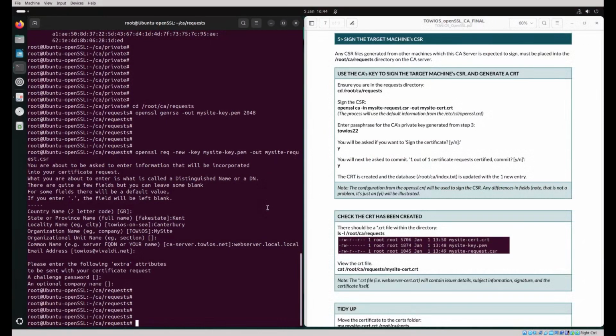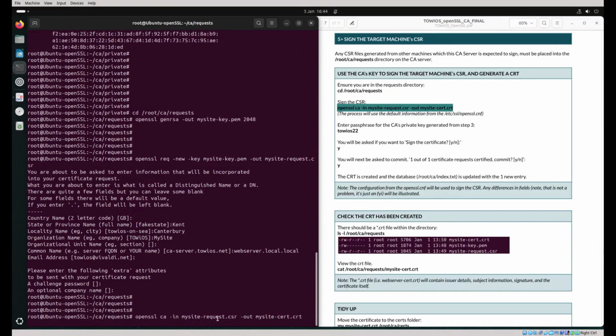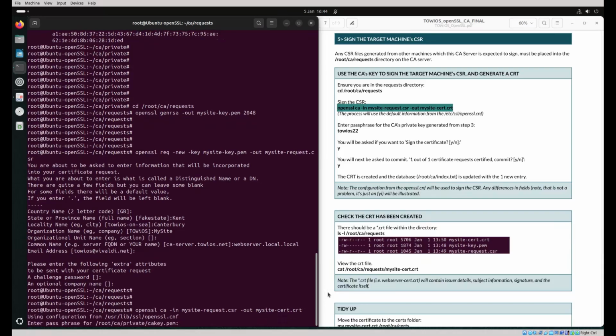Next, we want to sign the target machine's certificate sign request. So, ensuring that we're in the request directory, we're going to sign the CSR. So using this command, I want the output to essentially produce a certificate called mysite-cert.crt, and that is the certificate that we want. So press enter. It's now asking for the passphrase from our key for our certificate authority.